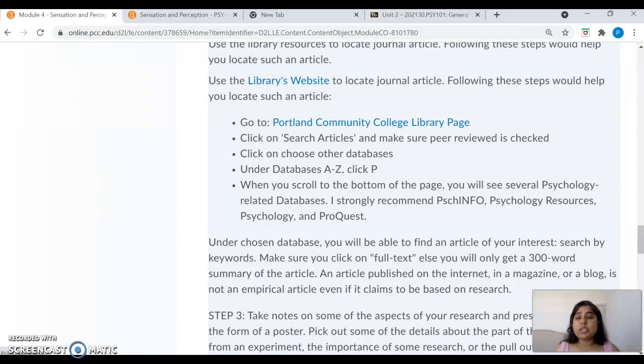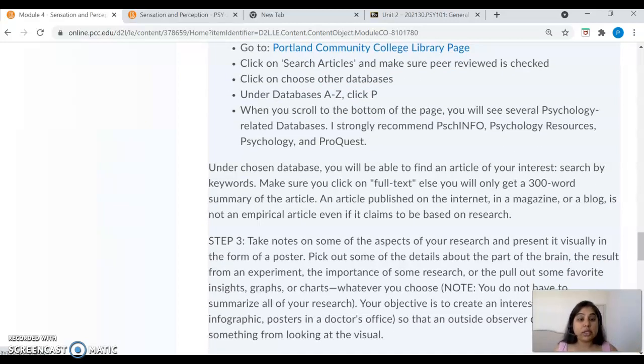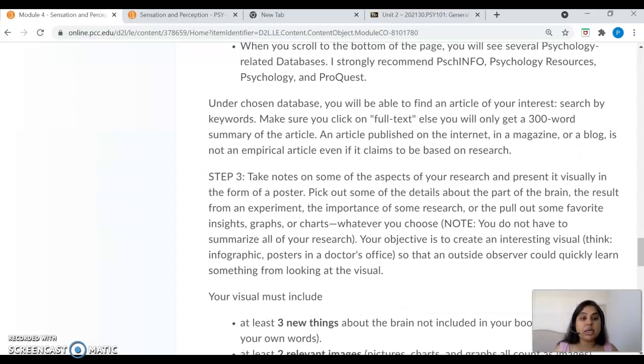And if you are struggling with finding any specific articles, make sure that you're using the appropriate keywords that are spelled correctly. So once you have located your journal, make sure that you're looking at a full text. Otherwise, you'll get a 300-word summary, and that's not going to be enough for you to complete this assignment. Again, do not use articles that are published on the internet or just in a magazine or a blog because those are not empirical and those claims cannot be validated through the peer review process. That is very important for research.